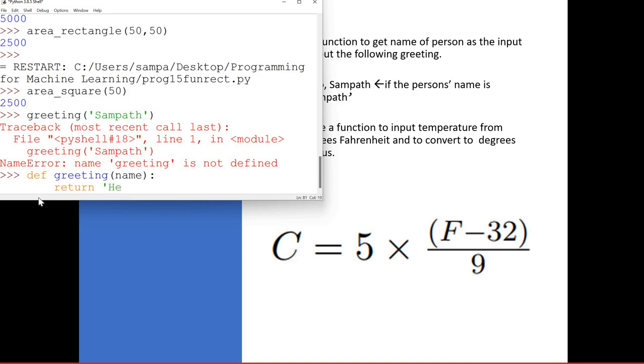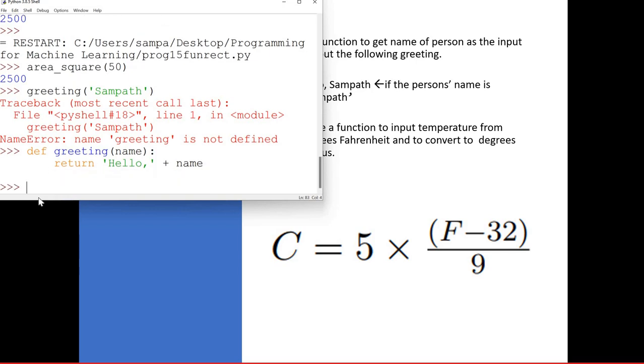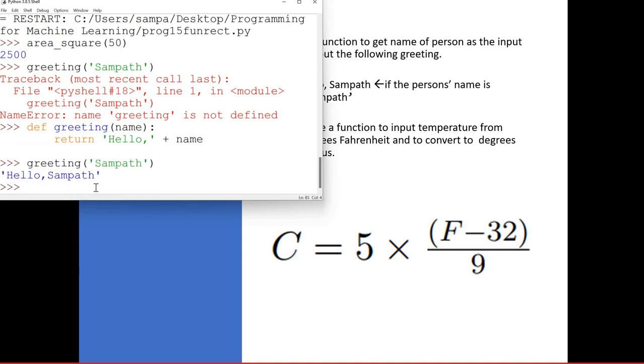So we can say, let's say hello plus the name, isn't it? That's what we are basically adding, the hello part to the name. So let's see now. If I say greeting, right, I'm going to say okay, let's say Sampath. Yes, it says hello Sampath as a message.